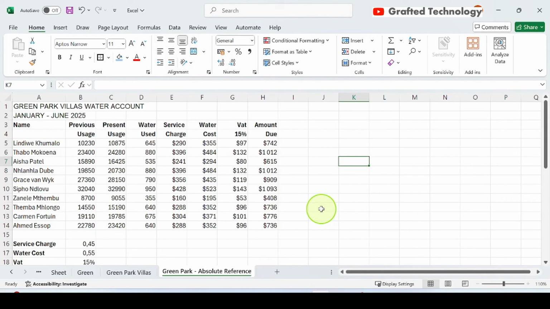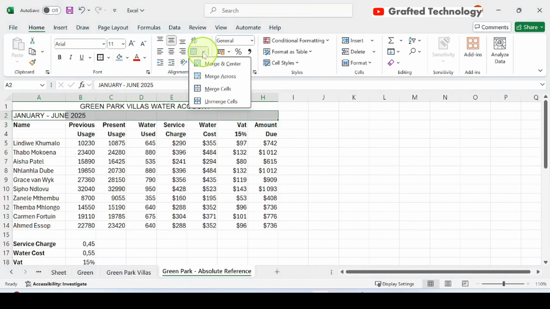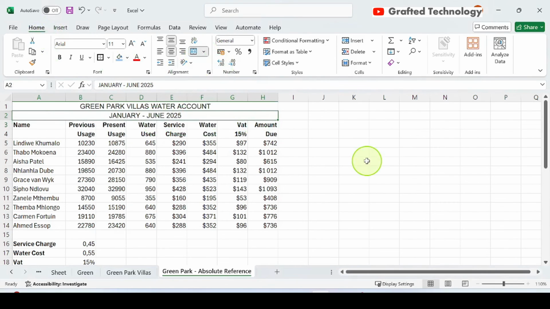We can format this work so it looks nice. So on the first row, we're going to merge and center it across the exercise. Exercise ends on column H. Click, hold and drag to column H. Go to Home tab, Alignment group, click the more arrow and choose Merge and Center. We'll do the same thing for row 2. Click, hold, stop at column H, go to Home tab, Alignment group, click the more arrow, choose Merge and Center.